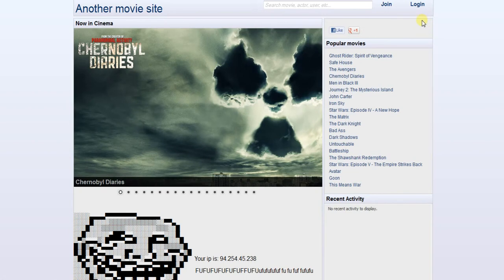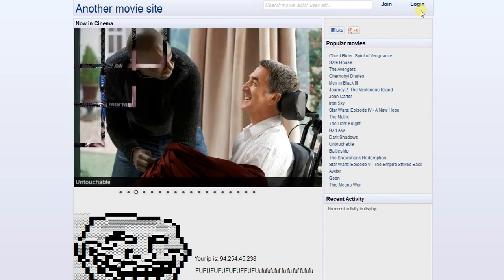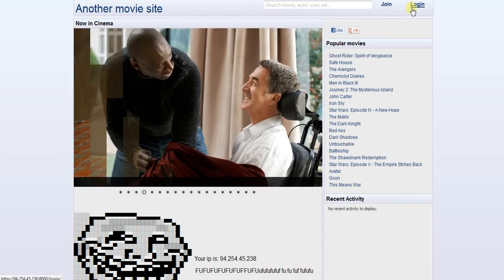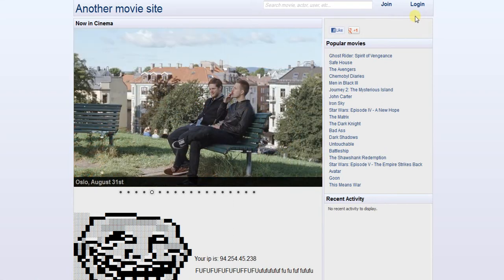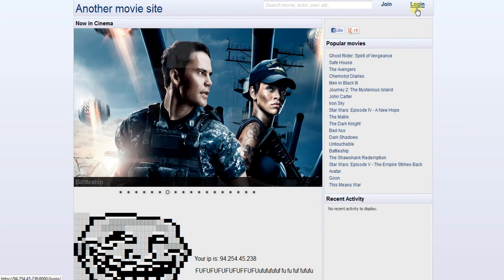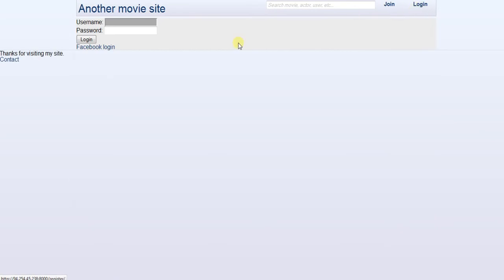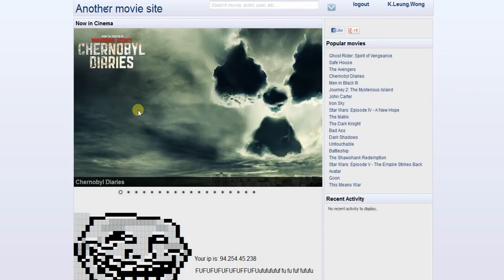for the login system, I have used two different ones. One is Django's authentication framework, and another one is provided by a Django app called Django Social Auth, which I use to add a Facebook login. So for example, if I use the Facebook login here now, it will use my Facebook account and log into this website.